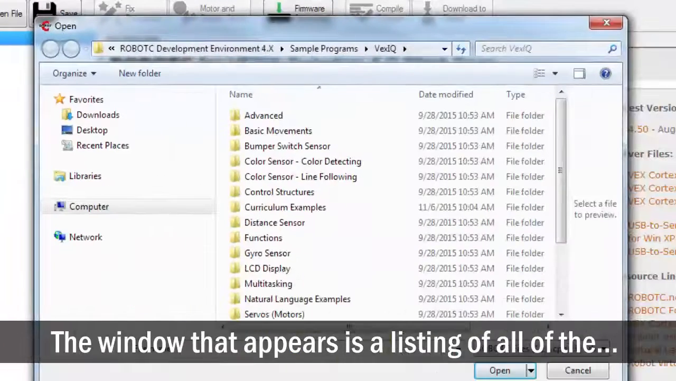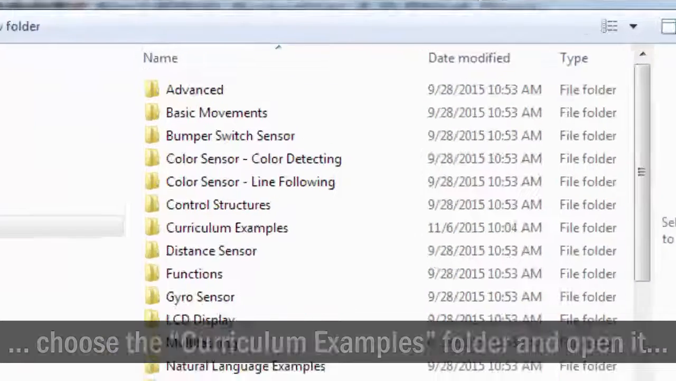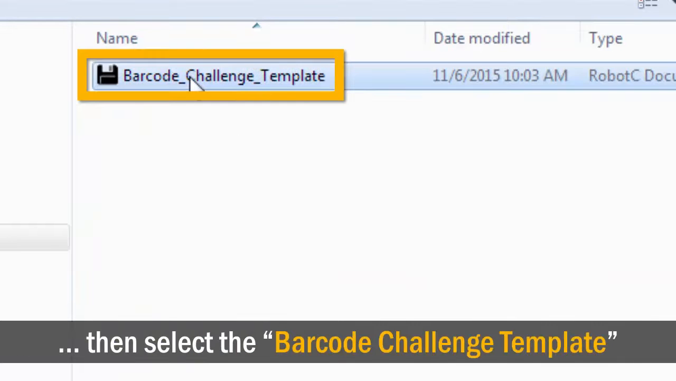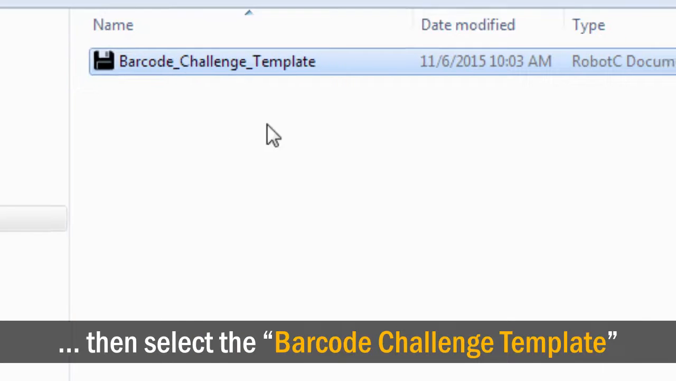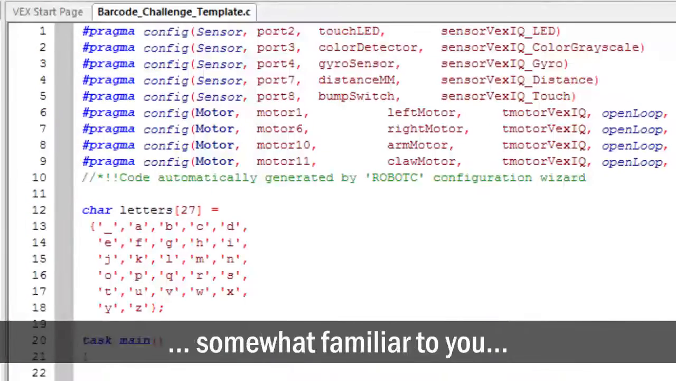The window that appears is a listing of all of the sample programs folders included with Robot C. From this listing, choose the Curriculum Examples folder and open it. Then select the Barcode Challenge Template Sample Program. The template program should look somewhat familiar to you.